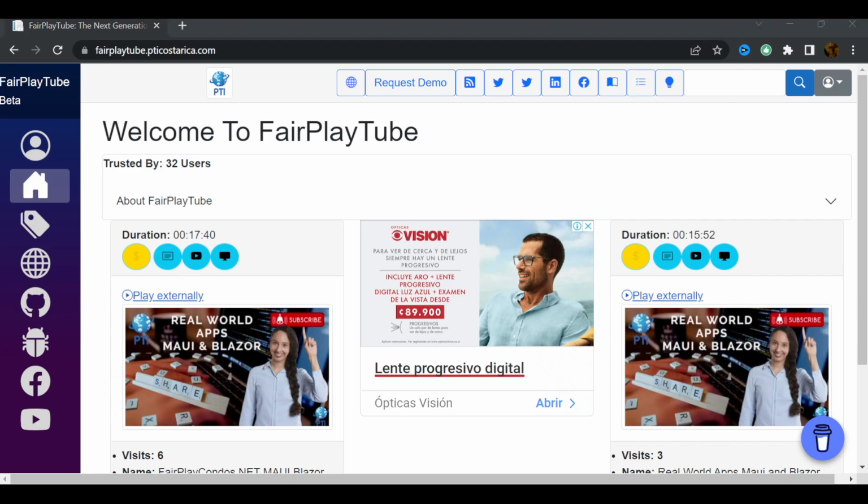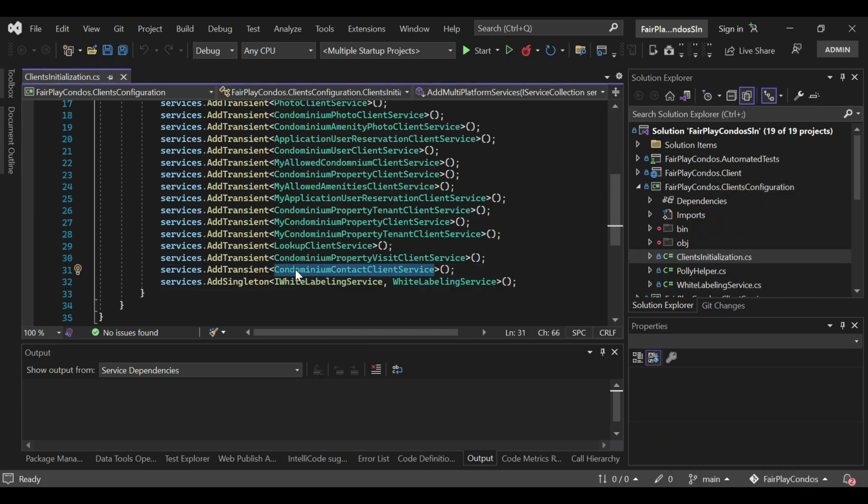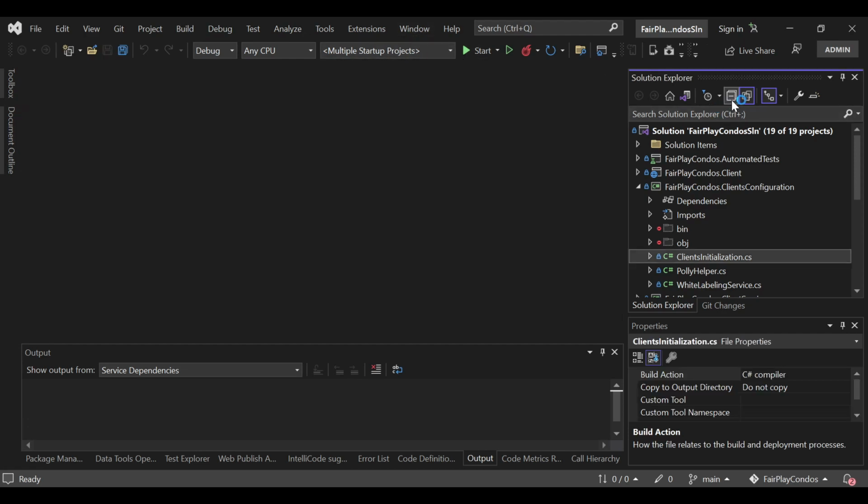So let's continue. Let's go to Visual Studio, and here we have the code. The last thing that we did was registering the condominium contact client services. Remember that we are working on the contacts maintenance for a specific condominium. So now what we need to do is go and create the pages.